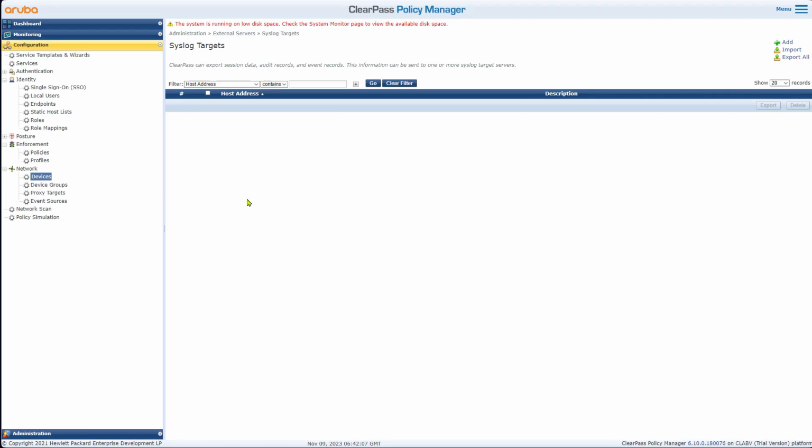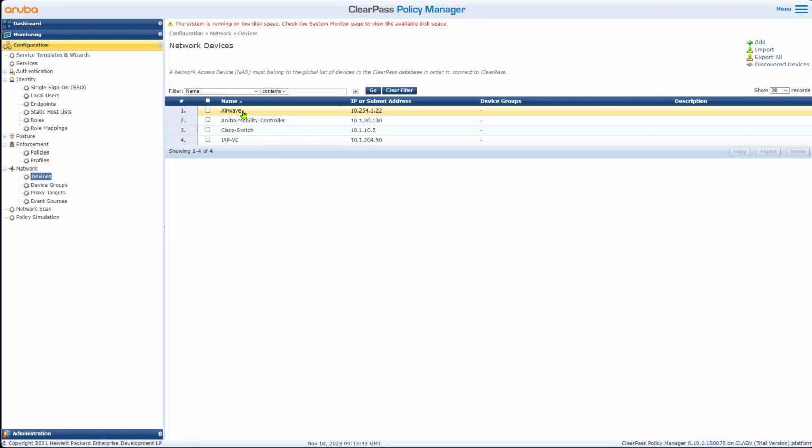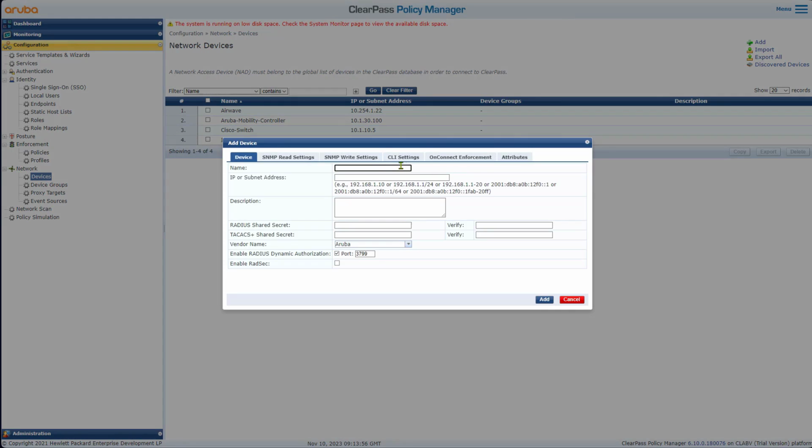Now under devices, you should be able to see the list of devices that you have already added into the system. In this case, I have already added a bunch of devices, including Cisco. Obviously, it depends on the device IP, and you can add multiple of those, but this is just an example to show you how to add the device. So to do this, you will add a device. You will then provide device name, IP address, details, and description.